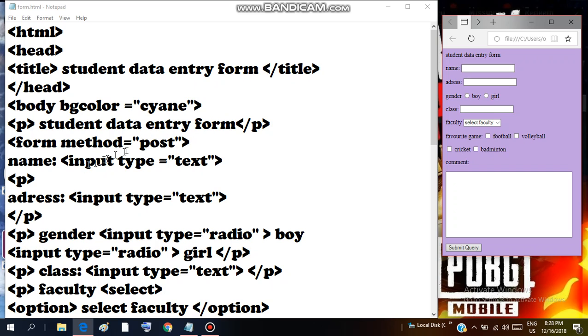Now our form begins with name. Here you can see name, and here input type is equal to text. Here you can see the result. There is a text box, and you can enter your name right there. Here I'm going to enter my name, and then let's move to another.